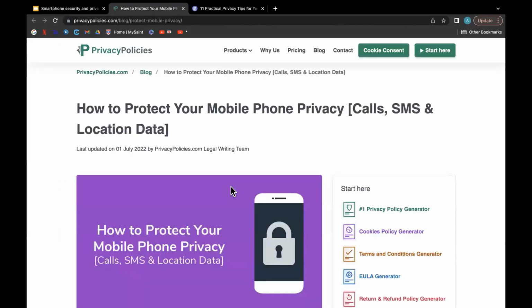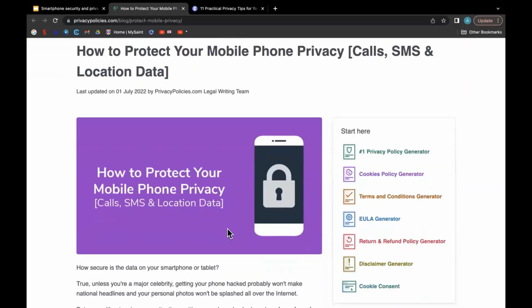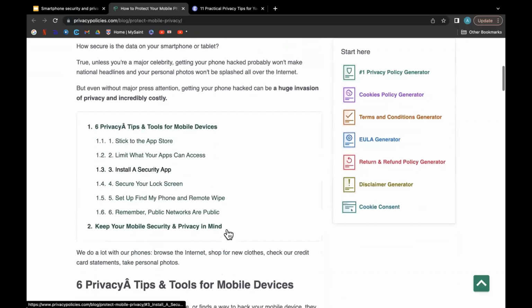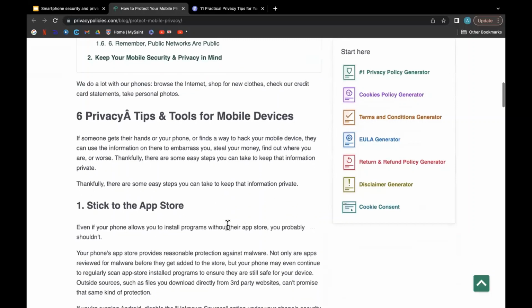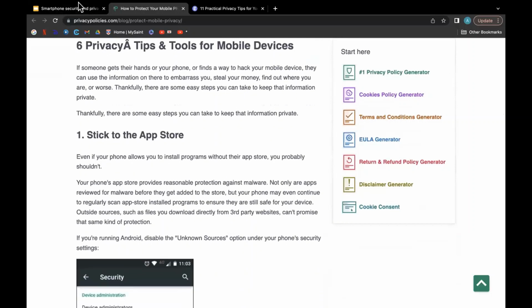Here's another article, which is called How to Protect Your Mobile Phone Privacy, including calls, SMS, and location data. And this is just a few more tips and tricks and an in-depth resource that you can look into in order to really protect yourself.